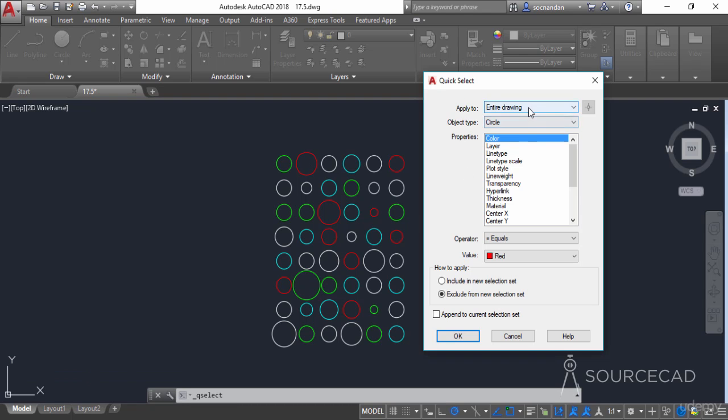So for that, I'll first select the entire drawing because we want to make the selection from this complete drawing. Now obviously we only have the circle here, so in this drop down you'll only see circles. But if you have lots of different objects, those objects will be visible in the drop down and you can select the type of object which you want to include in your selection set. Now we want to make the selection as per layer. So I'll select layer in the properties and now I'll select the operator.